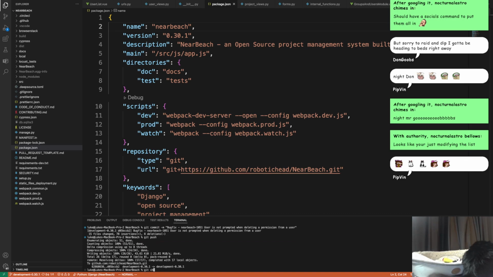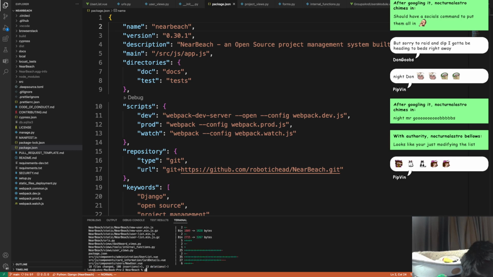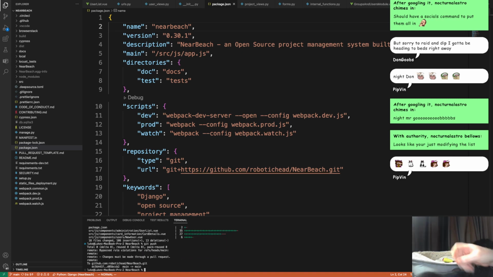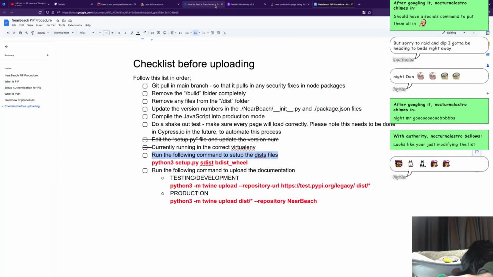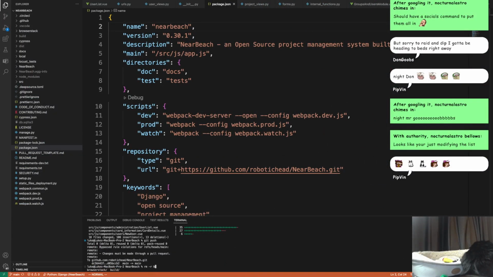Okay. Git checkout main. Git pull. Alright, git merge development 0.30.1. And then git push. Alright, so I'm happy with that. And now we build the stuff. So remove build, remove dist.